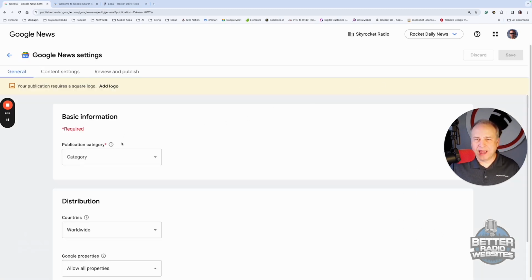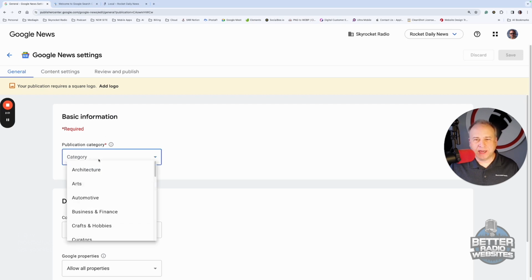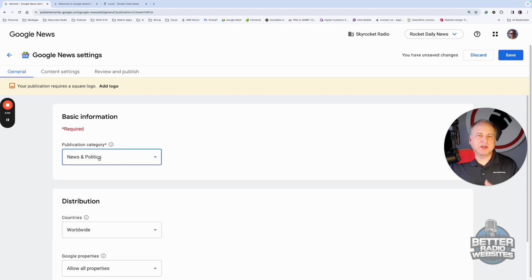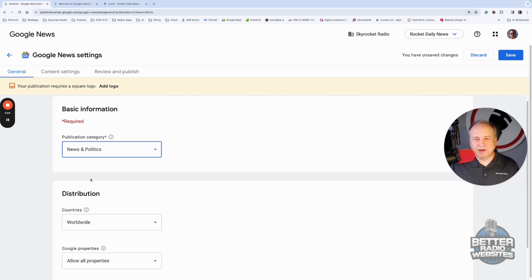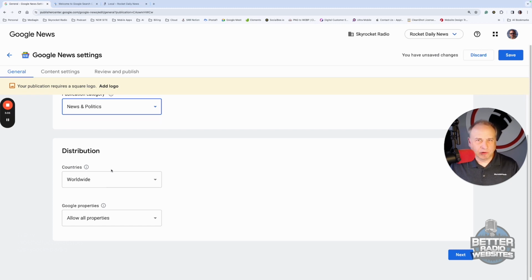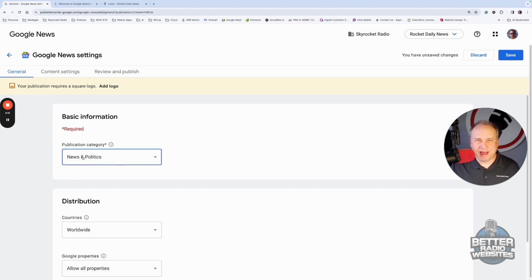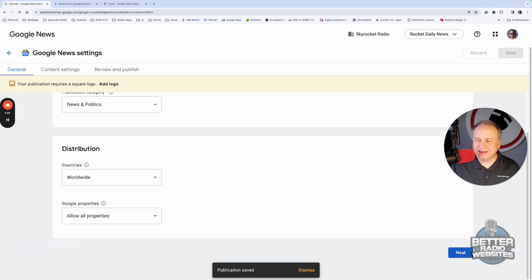So let's click edit. The category for this publication is going to be, and really the only ones that fit are news and politics. All right, there you go. So entertainment, news and politics, or that special interest. News and politics, that's probably going to be for local news. Worldwide distribution, and then allow all properties. Now, you would be tempted to click next here. If you click next, this information will not be saved.